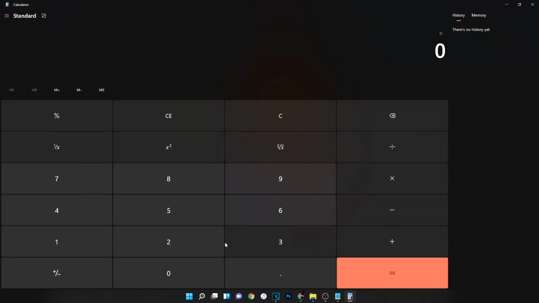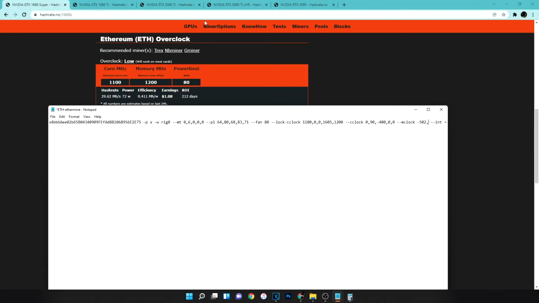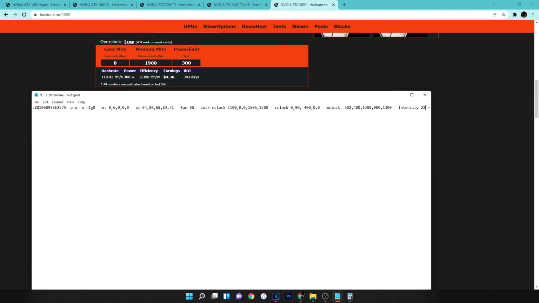So this one just works how it does in MSI Afterburner. So whatever settings it shows on hashrate.no, just divide that by 2, and then you'll get your setting for Windows, and then just put that in here. And then the last setting is intensity. So this could be a number between 0 and 25.